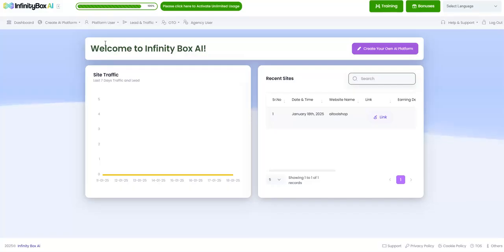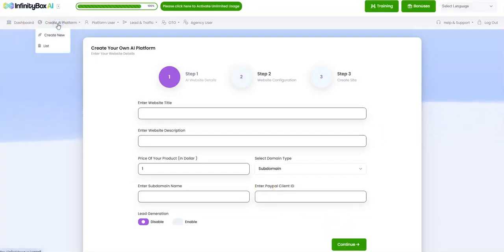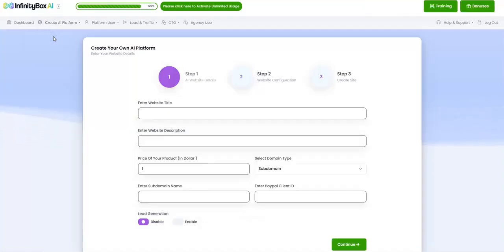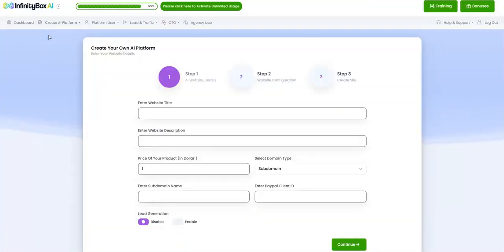And let's crack on and get started by creating the AI platform. So you can click on this particular button right over here and get started as well. And you can also go on the top left hand side of the page, click on create new, and again that will list you back on that particular section. So if I go back over here, create new, that will take me to create your own AI platform.